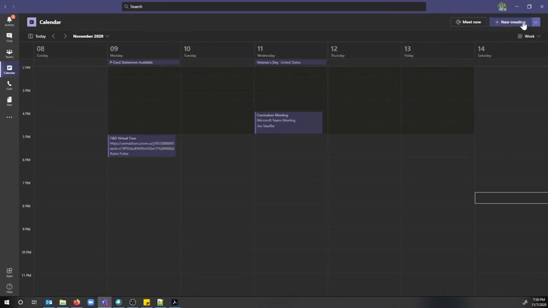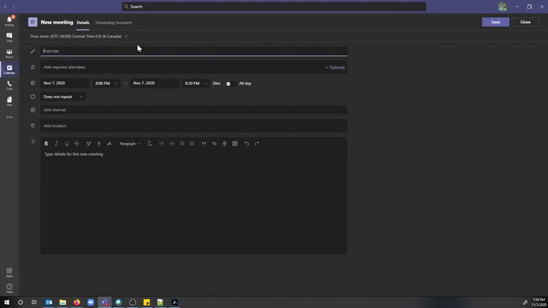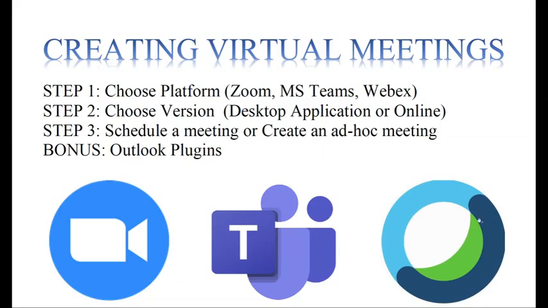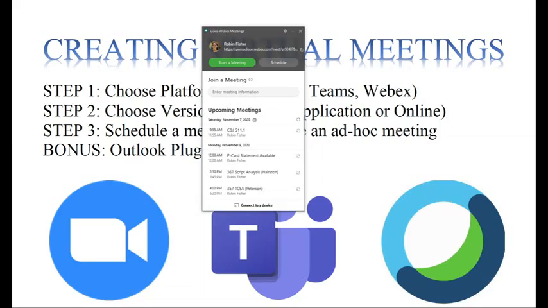Let's go ahead and schedule a meeting. And here it just looks like a normal scheduling where we can put the title, put in people's names. It'll search our database for them or their email addresses and the rest of your details. All right, so that is Microsoft Teams. Let's go ahead and take a look at WebEx.